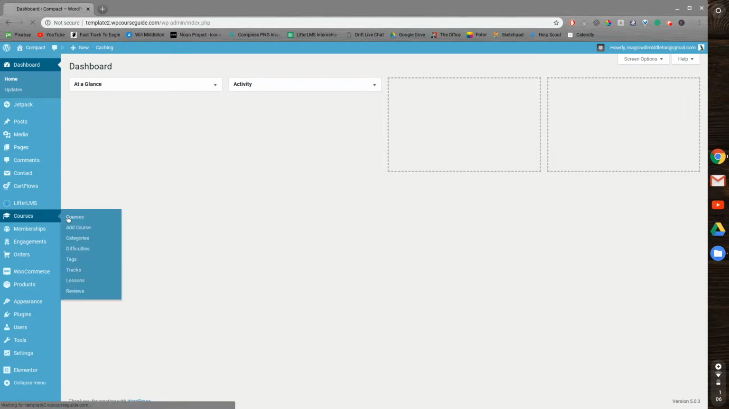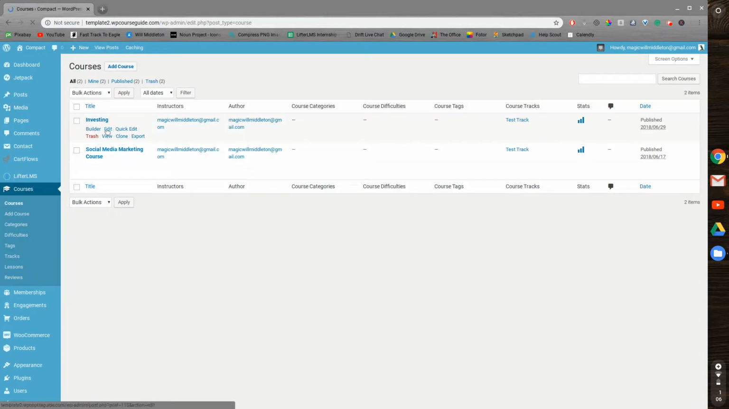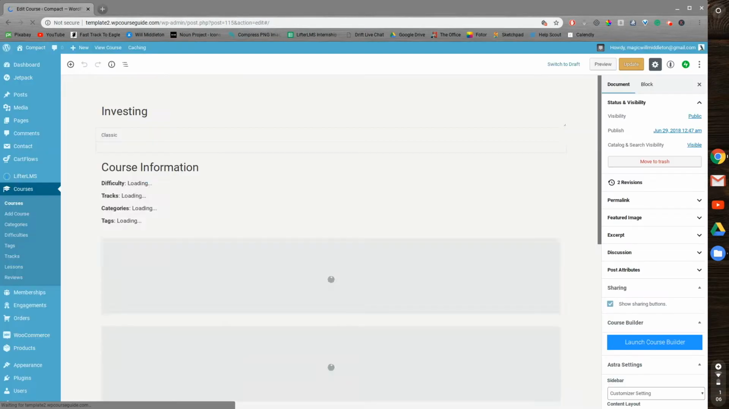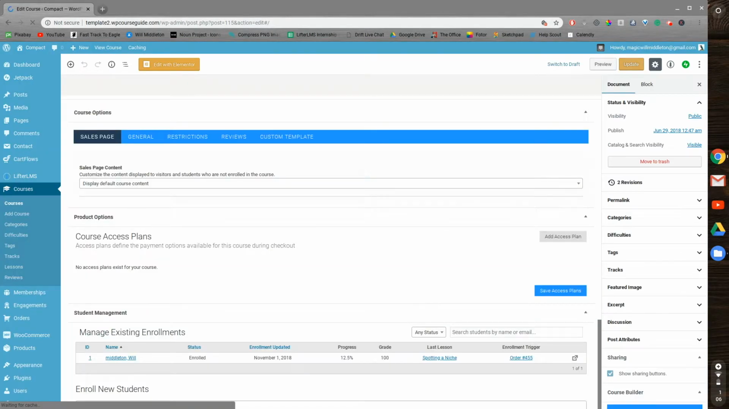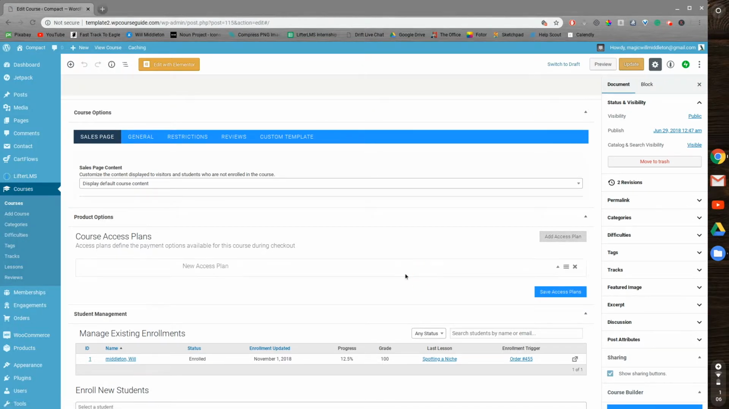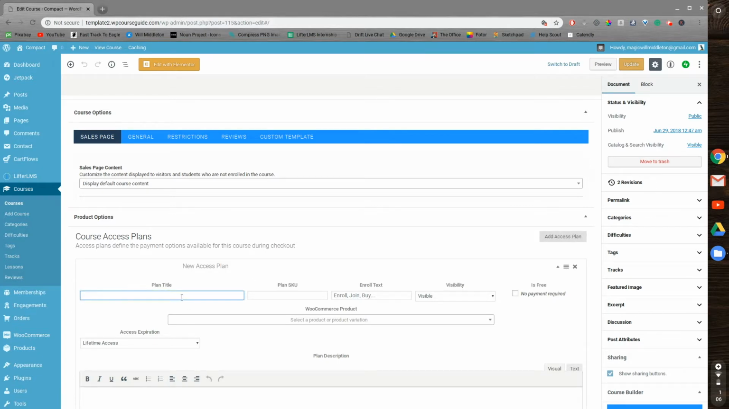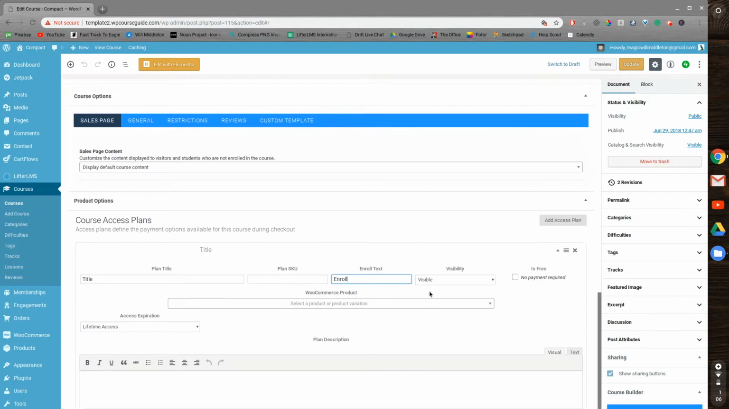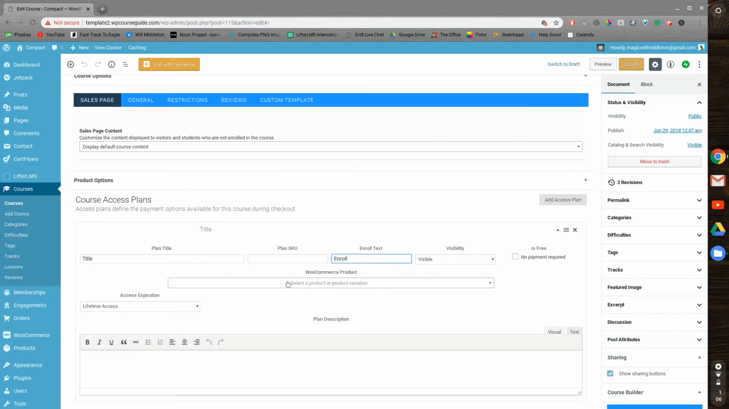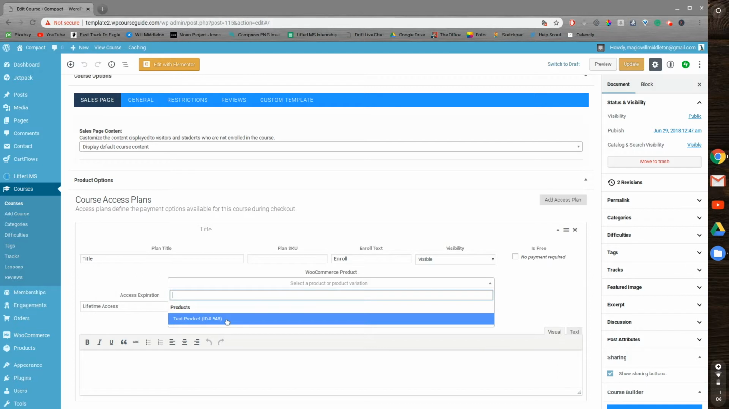If we head into courses, then to edit, once this loads up, we'll scroll to the bottom. Under the product options, course access plans, we'll add a plan. We can give this plan a title, enroll, we'll make it visible, and we can associate it with a WooCommerce product.